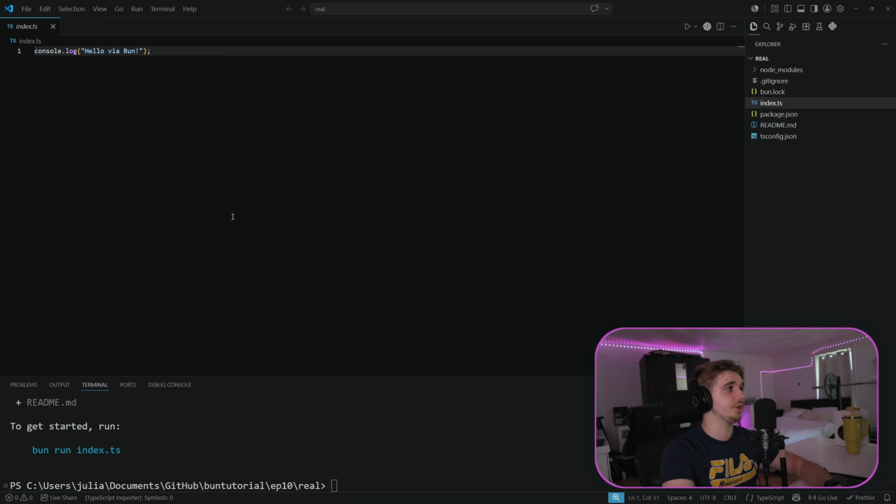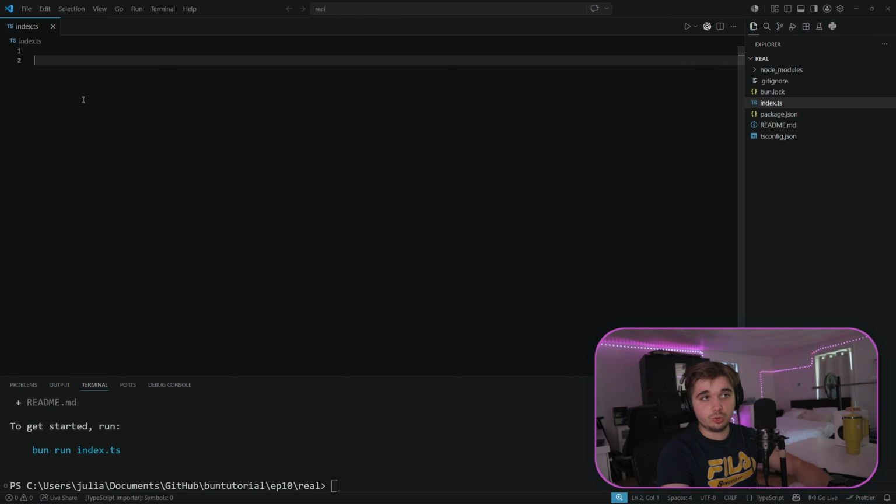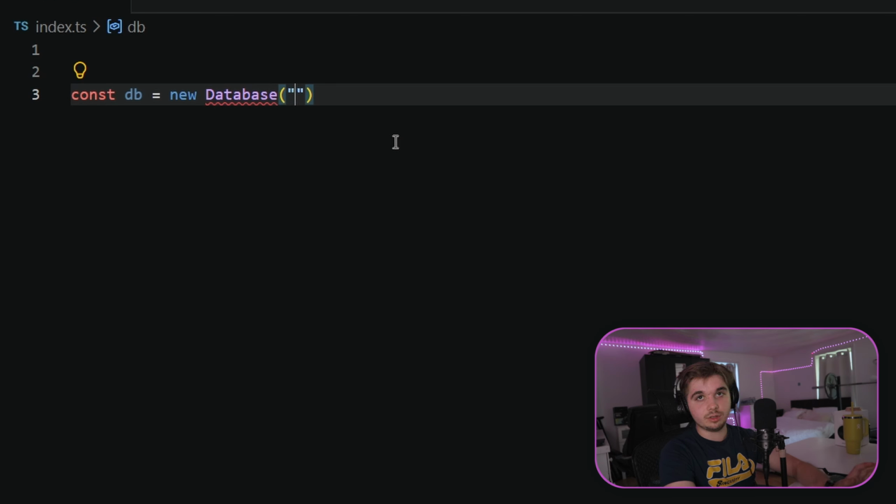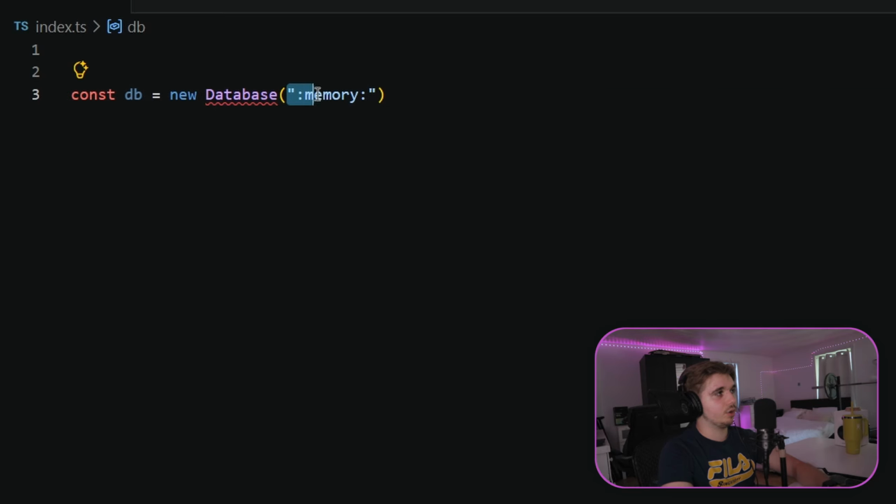Our index.ts here, we got that. The first thing we have to do to actually get our SQLite connection set up is pretty simple. We can just do const db equals new Database. Then we can give it a string, and this is going to be the location of the database. If you want to use an in-memory database, you can do that as well, just by typing in :memory:. You'll get an in-memory version of SQLite.